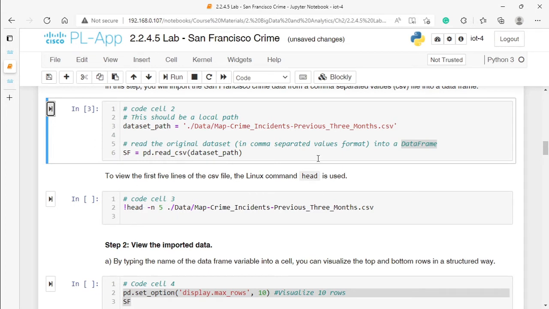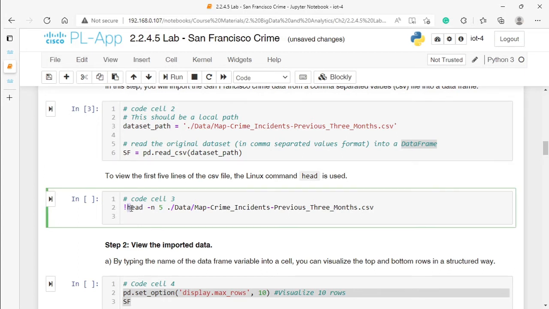Alright, now to make sure that the data is imported to the system, we can use a Linux command which is called head here to list the first 5 lines from this data frame file. So when we start in Jupyter with the exclamation mark, we are instructing Jupyter to run this command as a Linux command.